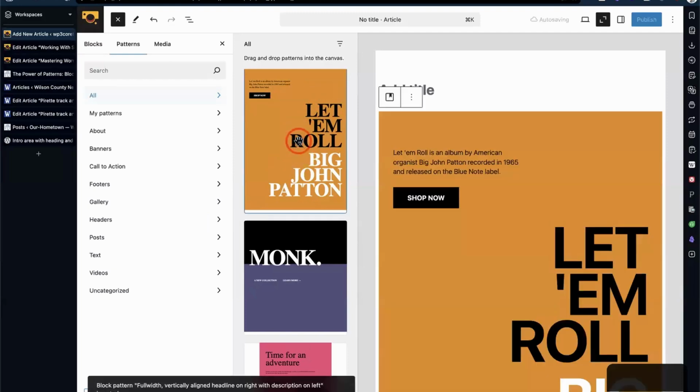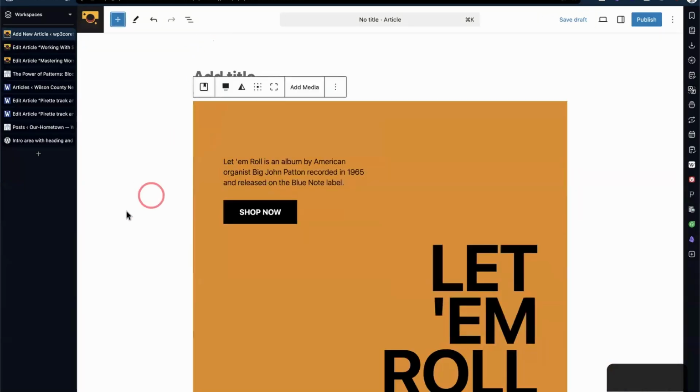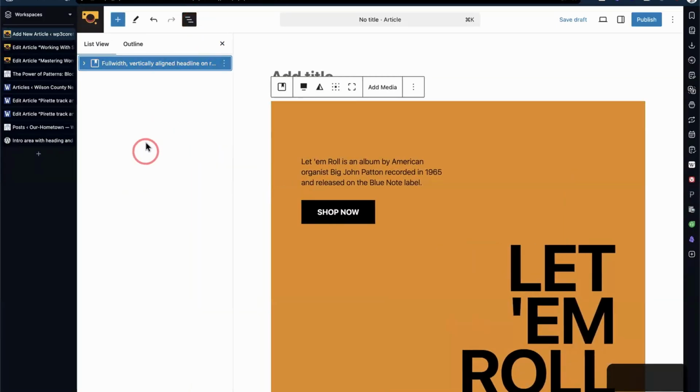And all you need to do is just click on that, and the entire pattern with all its nested and integrated blocks will just be tossed right into your article. So what I'm going to do now is close the block inserter so I can take a look here. I'm going to reopen the list view, and here you go. So Full Width, that was actually the name of the pattern they gave it.